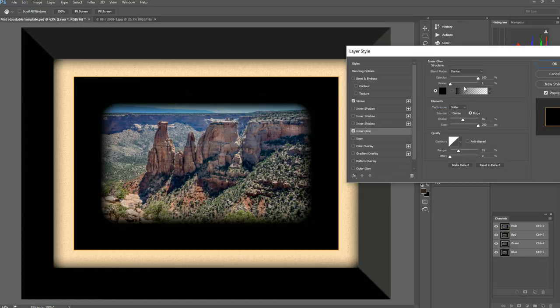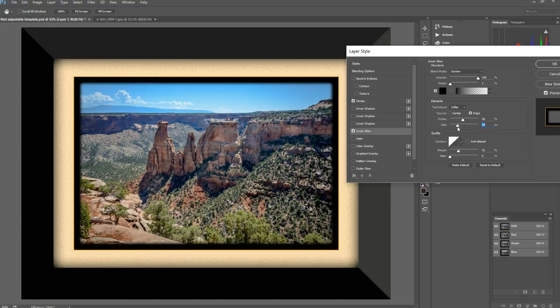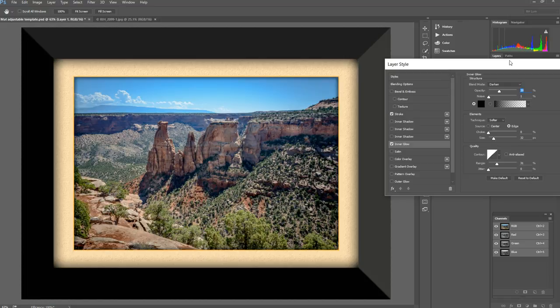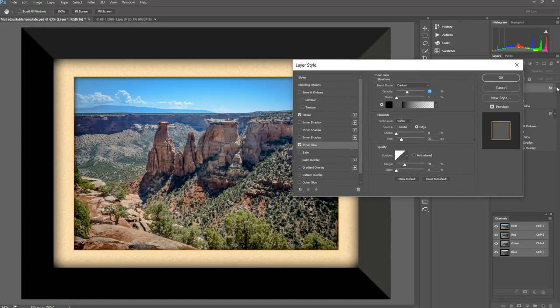This is way too big, so I'm going to pull the size down till I get something like that, and then mess with this one. For example, the opacity looks like it's a little too hot, so pull that down so it's a little less, something like that. So again, this is using only the characteristics of the layer itself.